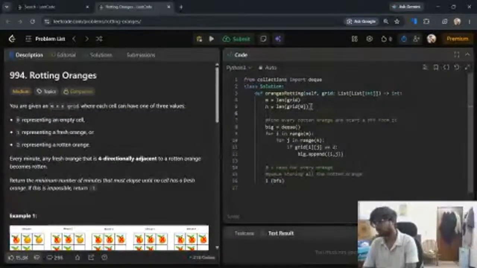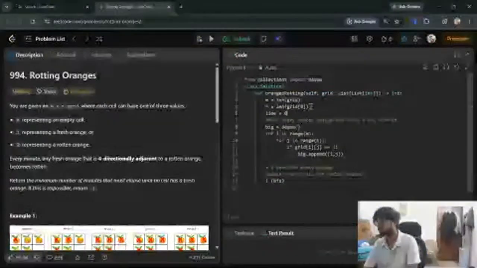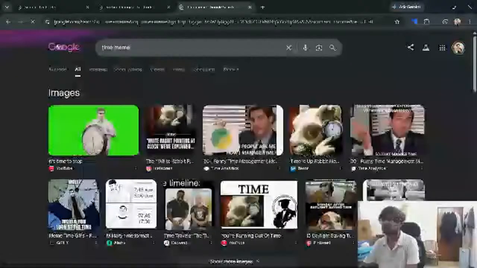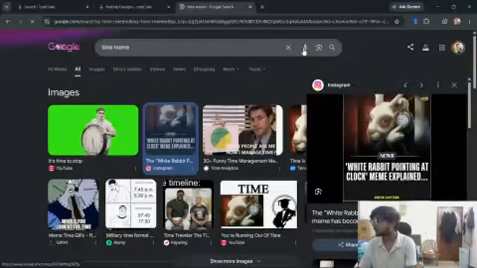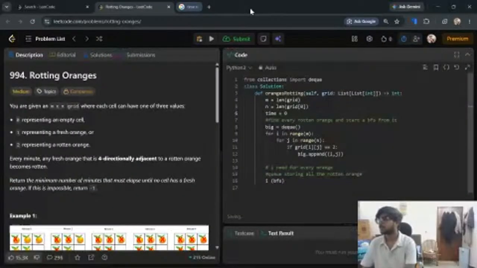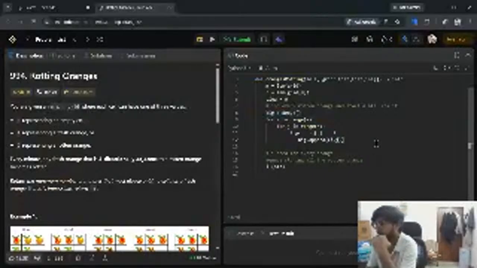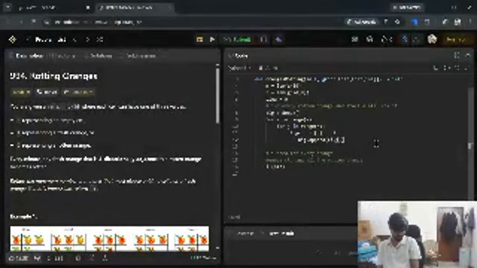Let's make a total time, for the timing. So I got my queue. Now I am going to perform a BFS, breadth first search. So how are we going to do this? How are we going to do this?